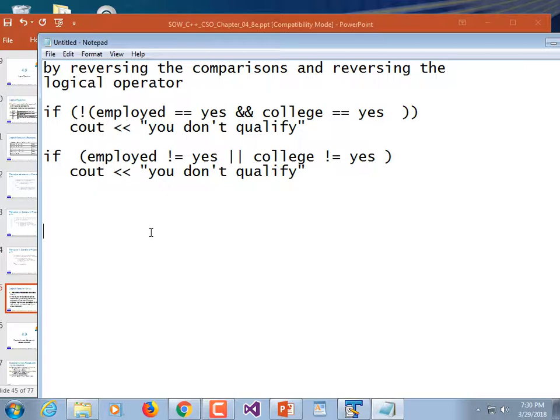Trying to think of an example. Okay, I'm not going to come up with a good example yet.